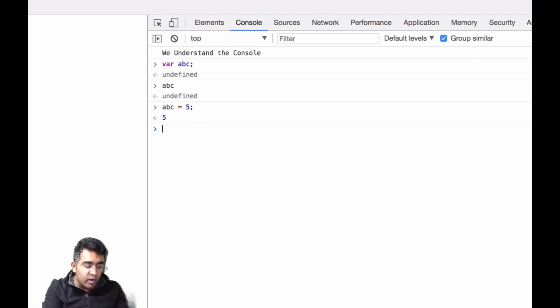And this time if I go and say ABC and press enter, I receive 5. So what's happening is the var keyword creates a memory location with the name you provide, and that name is called an identifier, and then it will store the value using an assignment operator. So now we understand the concept of defining a variable.